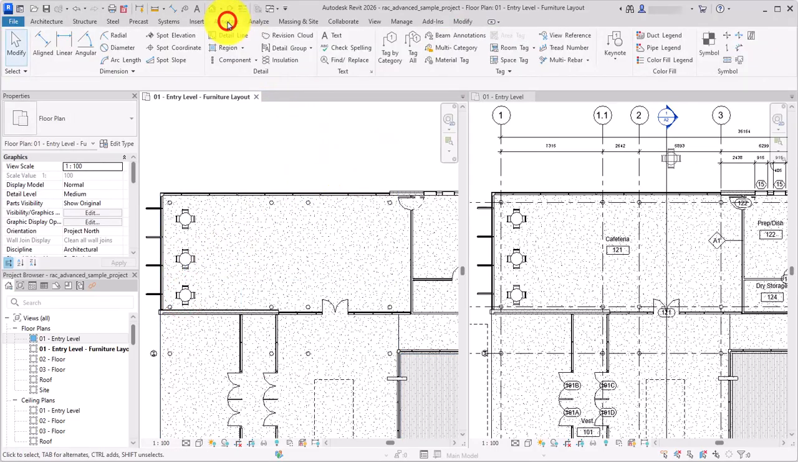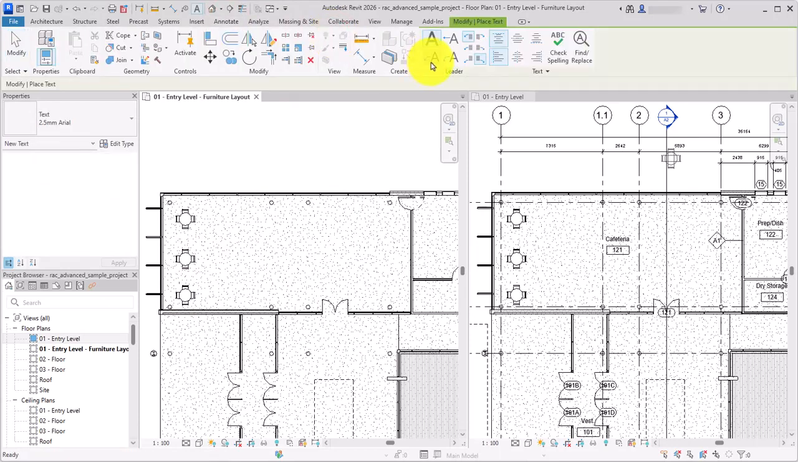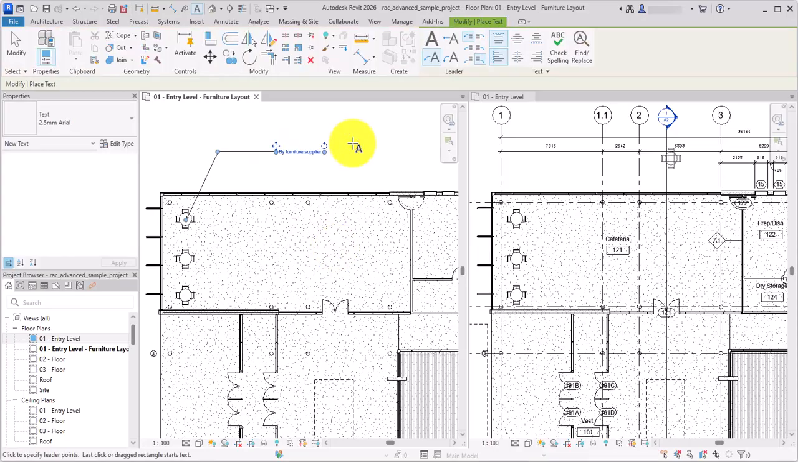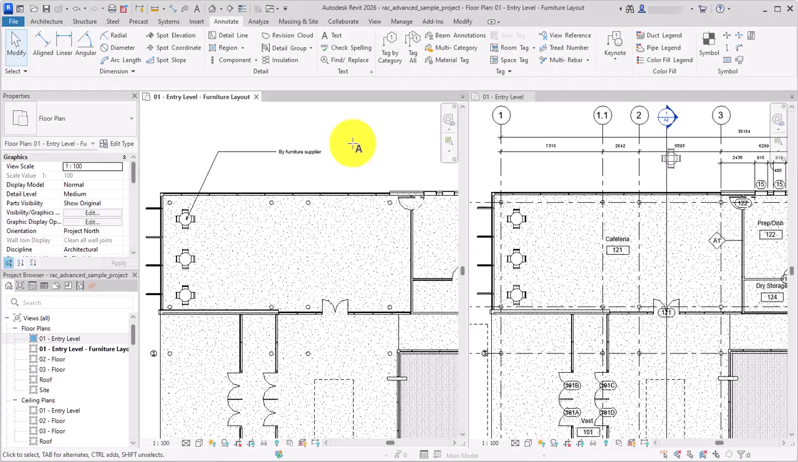By contrast, when you use the text note tool to add a note to the table in the furniture plan view, the note does not appear in the floor plan view. The text is an annotation element and is visible only in the view in which you place it. Dimension strings and object tags are also annotation elements, so they are view specific.